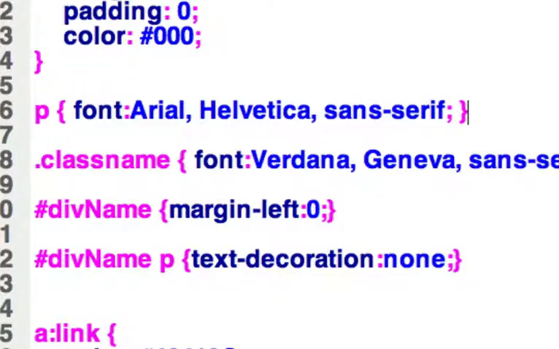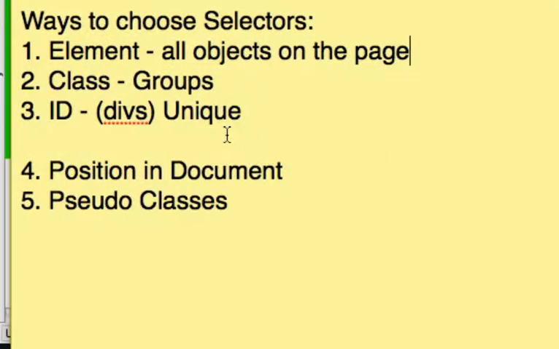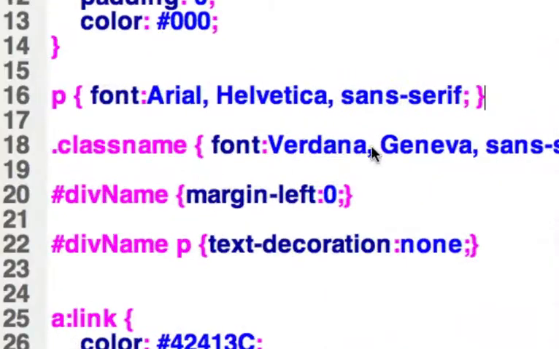There's 5 ways to do that. And the first one is the element. So selecting the element, which in this case would be the P for paragraph, you'd say, okay, for any P on the page, change its font to Arial. And you can see how I've got the curly brackets here after that, which are the declaration. We've got the property and then the value. So the property is font and the value is Arial.